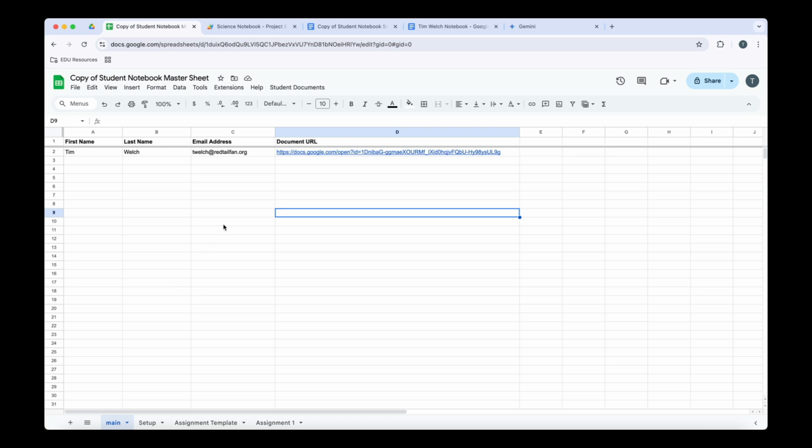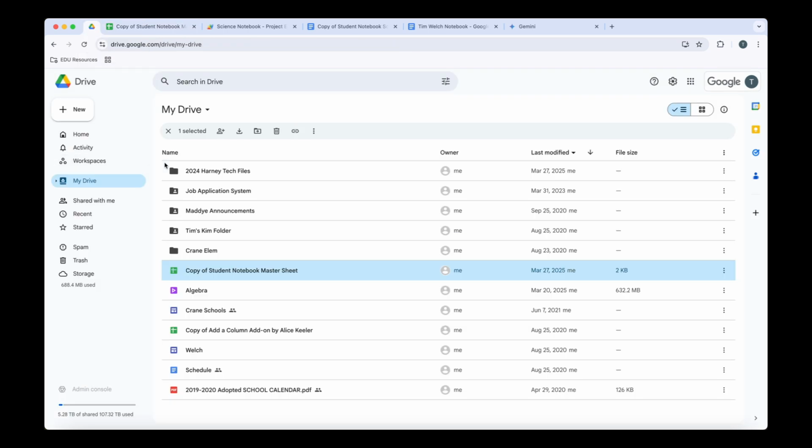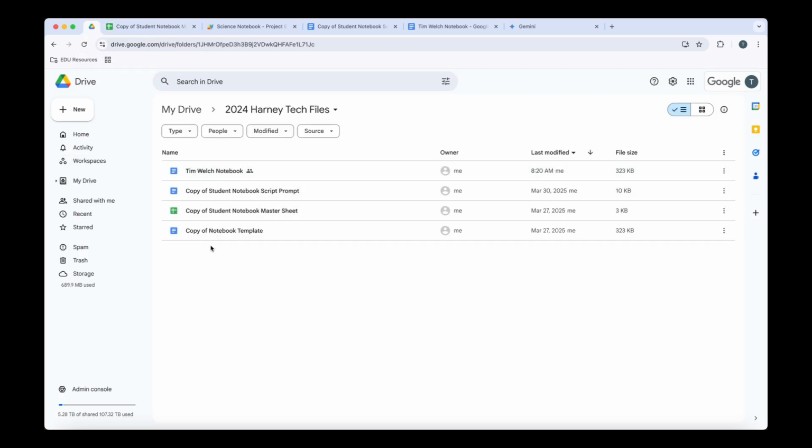So what happens is when we run these scripts, we have a list of student names and their email addresses. And when we run this first script, it will create a document and it'll put it in a specific folder. In this case, I would be looking at these folders right here. And as you create a new document, it would be added here.